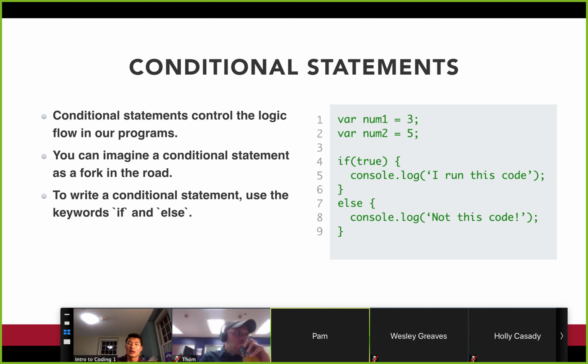Now, on line 4, I write the if keyword, and then after the if keyword, I have parentheses with an expression in between those parentheses. That parentheses is very critical because whatever is in between those parentheses is going to determine one of two things. Am I going to take the if branch in the fork, or am I going to take the else branch in the fork? If we just skip the true part for now, we'll come back to it in a little bit. What line 4 is saying is, if the thing in between the parentheses is true, then we're going to execute the block of code that follows it.